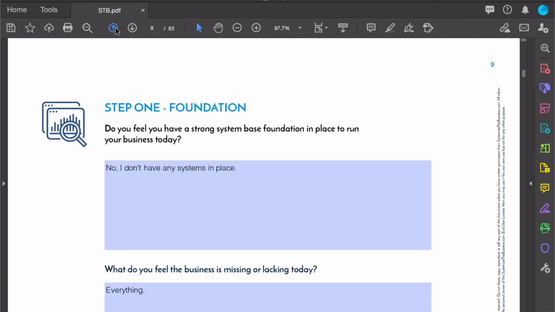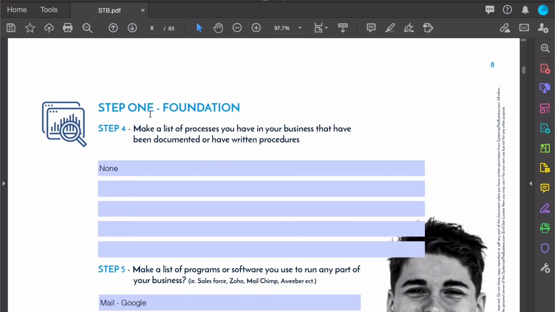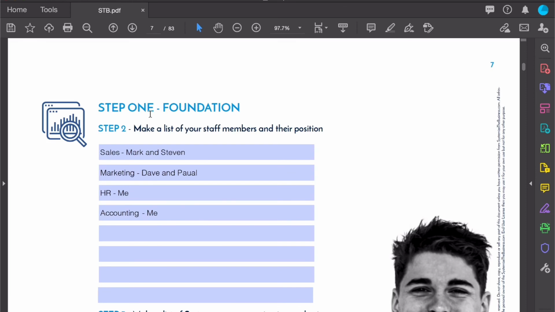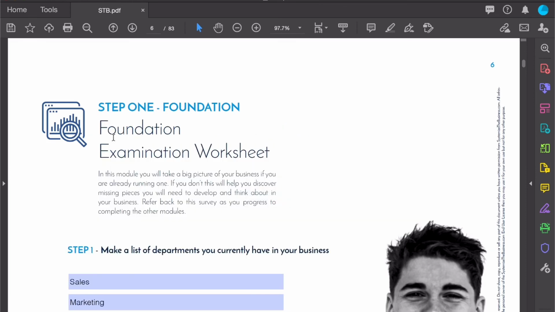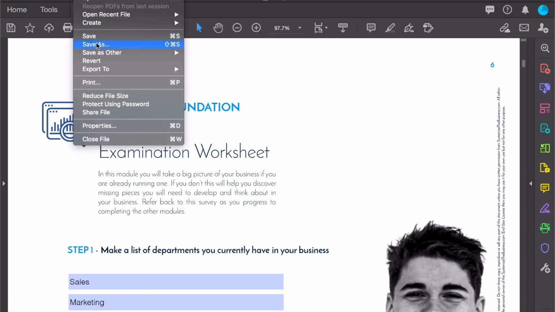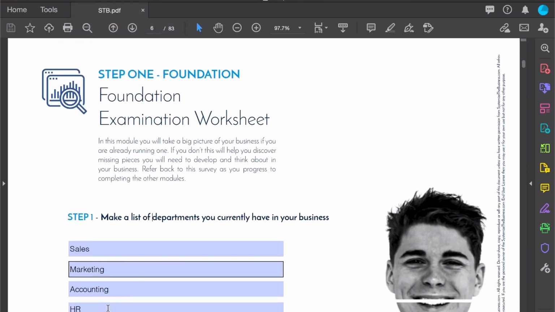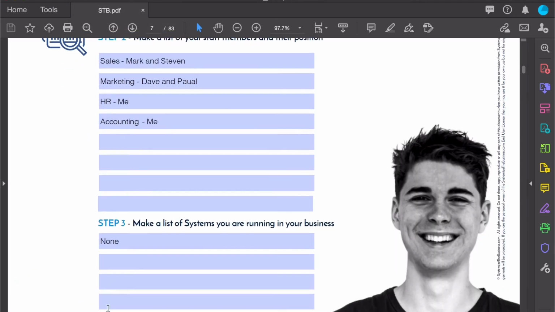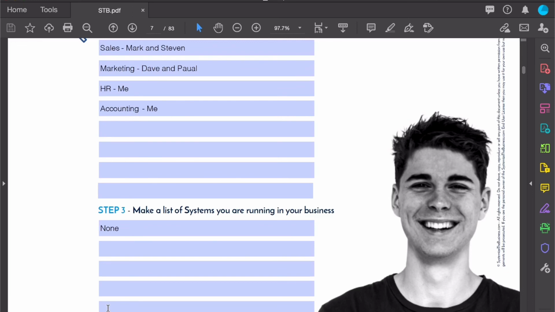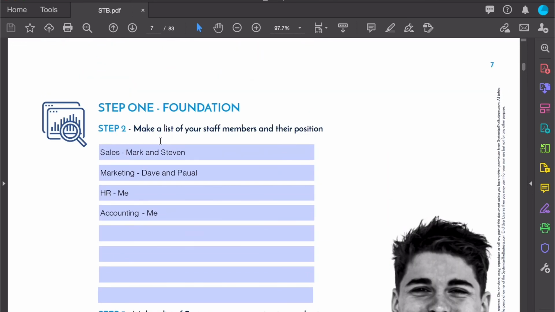And that is pretty much all the questions for the first module, the Foundation Examination Worksheet. So work through those questions, answer them in as much detail as possible, and when you're done, you can go ahead and save, and it will save everything that you've entered. And you can always go back to it.